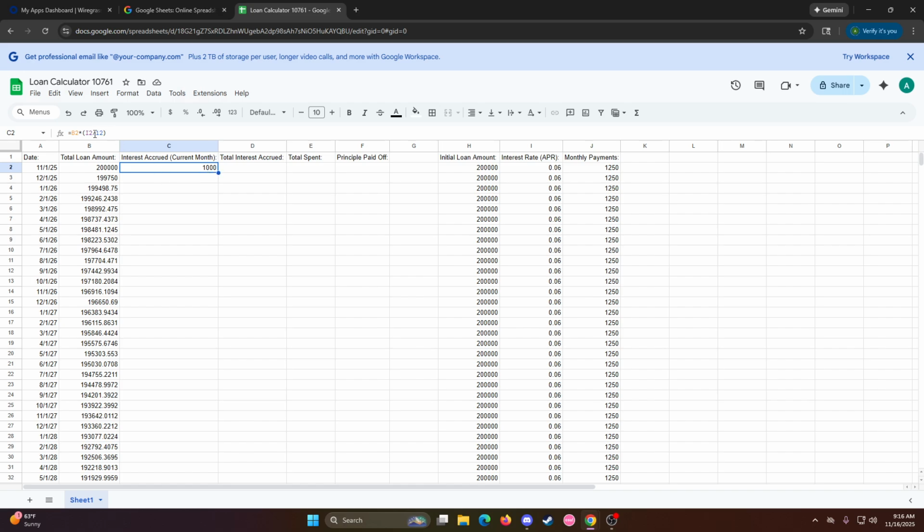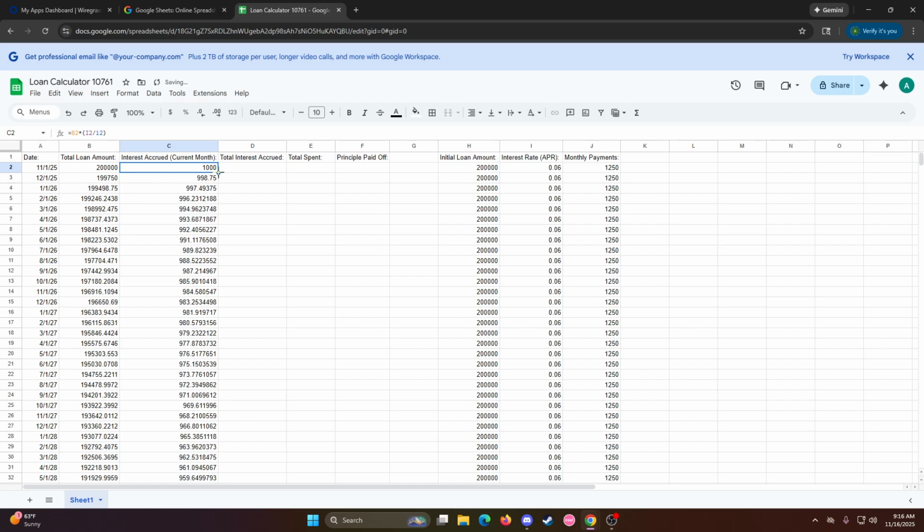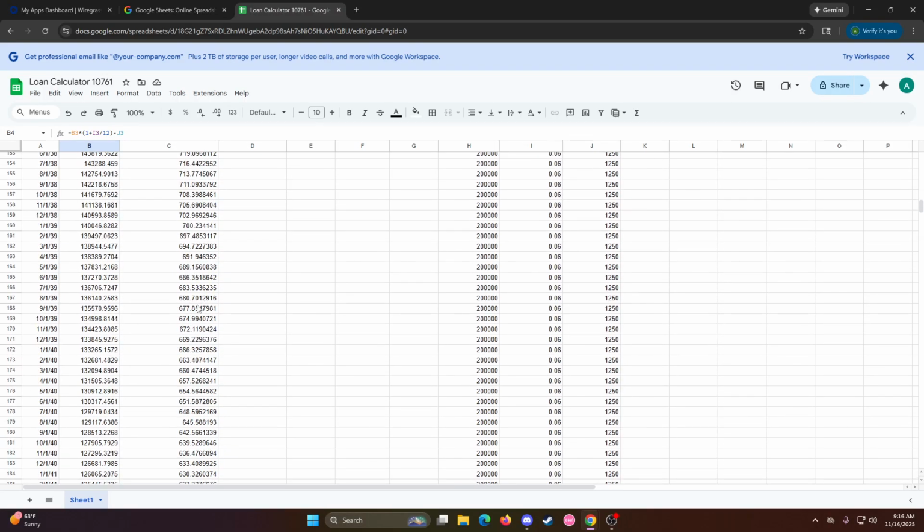This one right here does have the formula with the references. We can double click this. Second month we got slightly less interest. Third month, fourth month, fifth month. And as we pay more and more off of the principal of this loan, we end up paying less and less in interest.